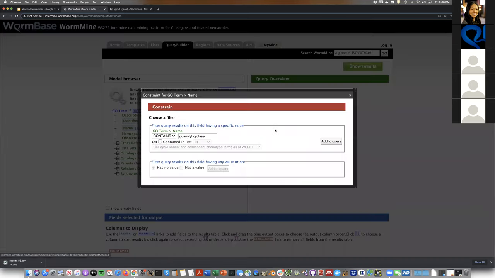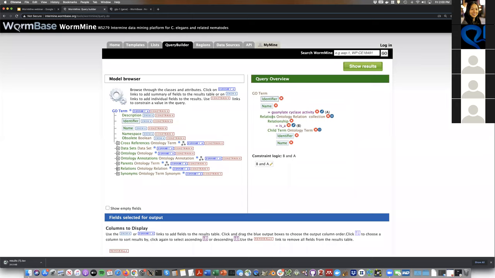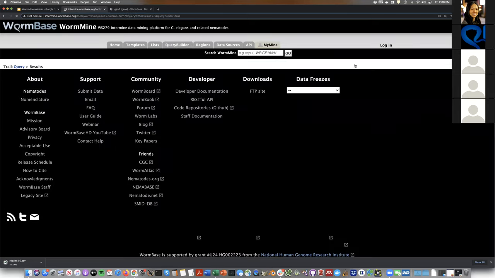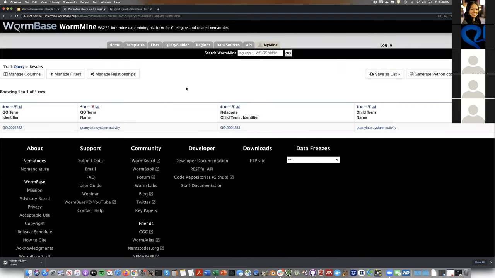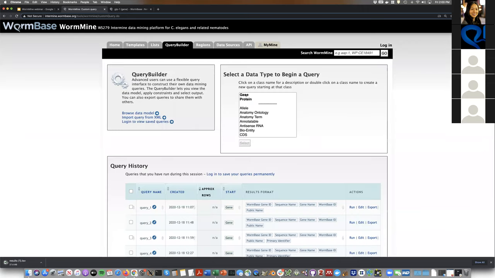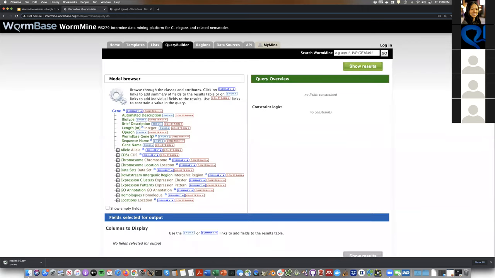Okay, so I'm going to change the constraint to say equals this. What this template query does is look for guanylate cyclase activity and any more specific terms that might be in the ontology. So there might not be any more. No, it doesn't look like it. So that actually makes things easier. So now I'll go to, and you want orthologs. So all C. elegans genes with orthologs in a different species.